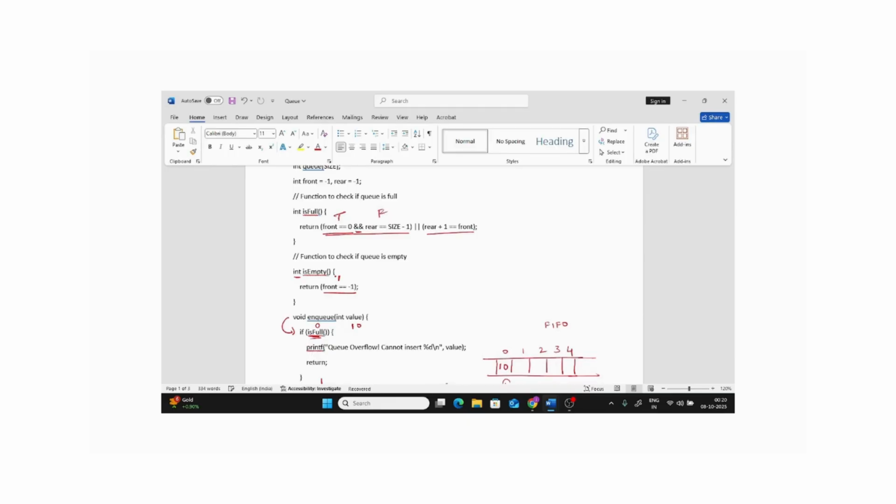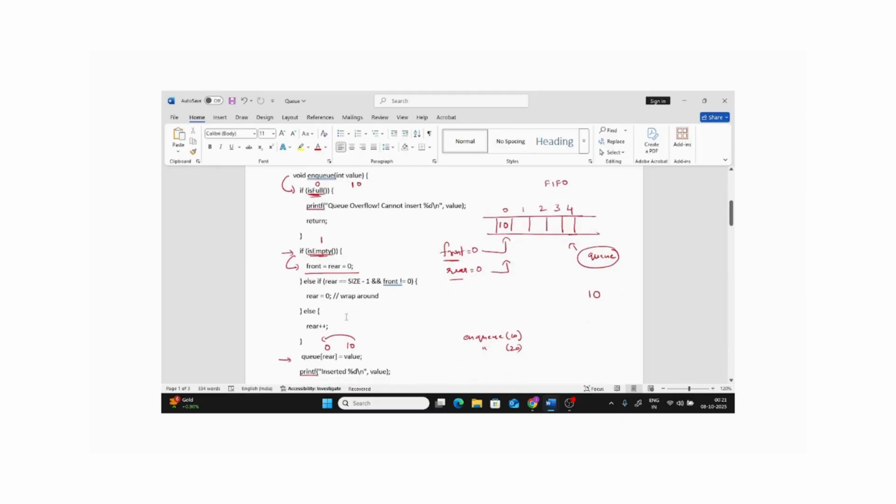So here true and false will give you false. Or rear plus 1 equal to front. Rear is actually 0, 0 plus 1 is 1, equal to front. Front is now 0. So 1 equal to 0 is false. Therefore false or false will give us false. Therefore this function returns false, which means that it will return 0. Now I'll go here again. It is returning 0 here.